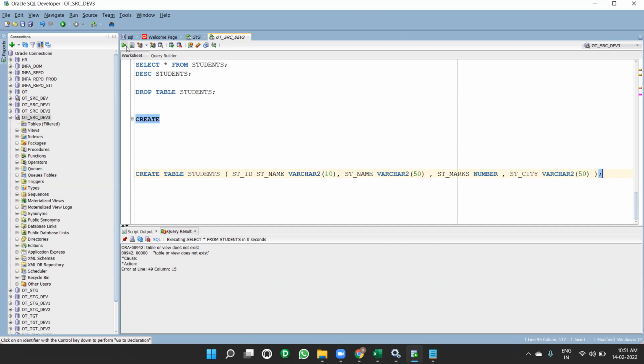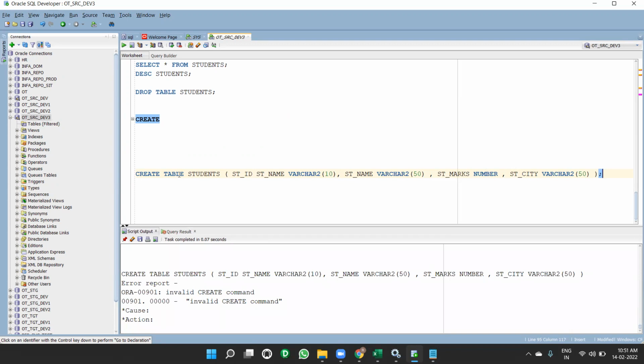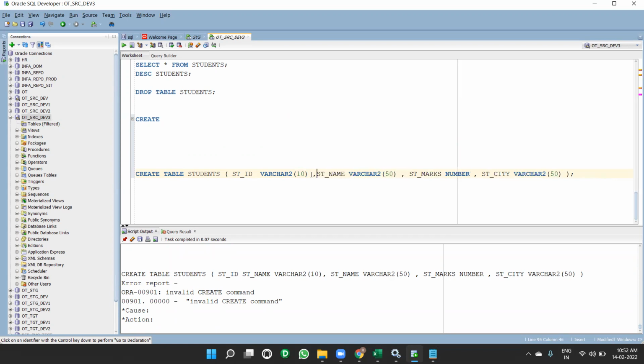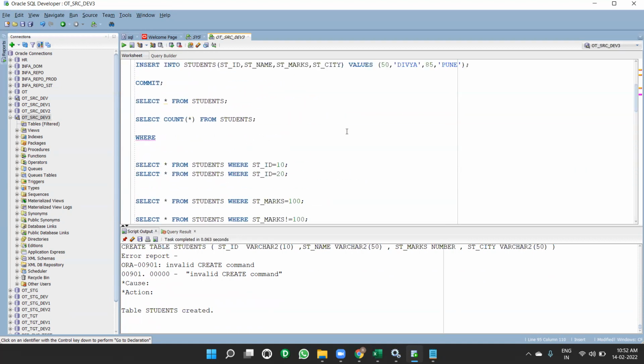Okay, now execute. Create table students. What is happening? The data type is missing. One second. Comma. Student name is already there, then remove this. Student ID varchar2 10, student name varchar2 50, student marks number, city. Execute it. Okay, that is the problem. Now execute it. Table students created. Now write an insert statement.